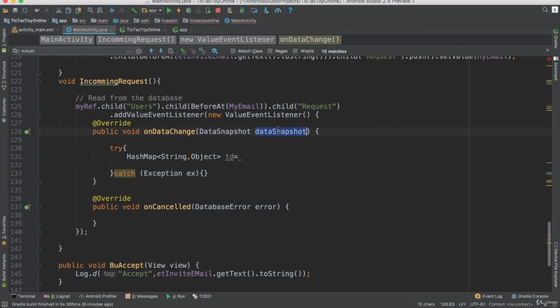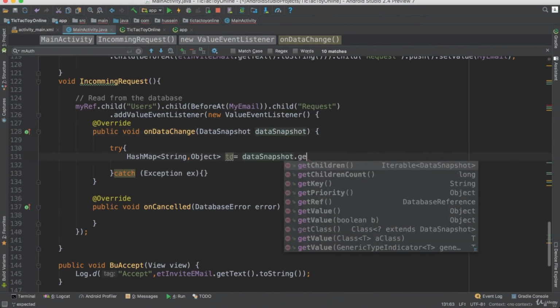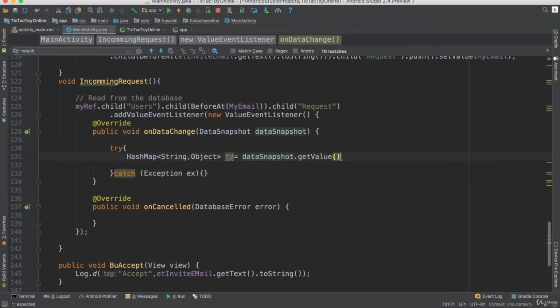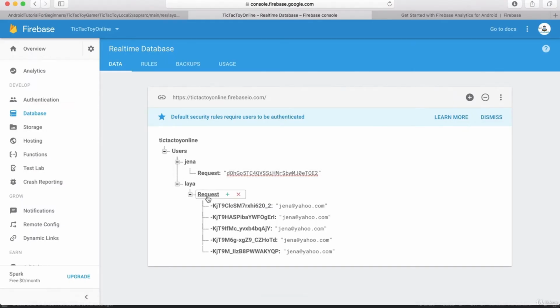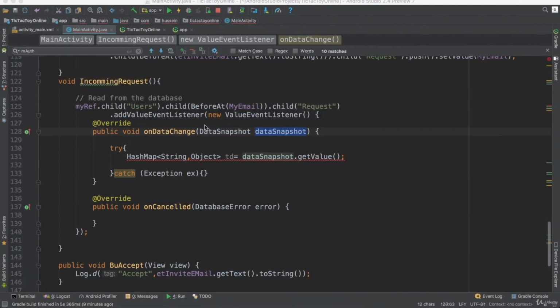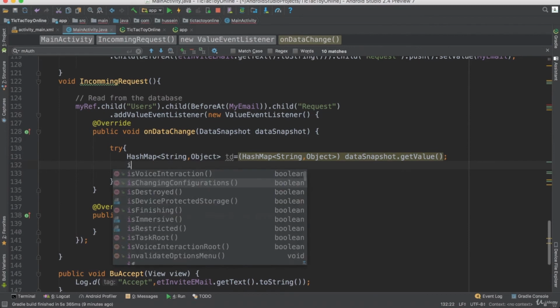Okay, so I need to read from this one: t-shirt.get values. Why get values? Because this data set should have a key and a value. The key will be request and the value will be this data. Because the value is coming as a string, I want to change it to a hash map, so make sure to do casting. So I say, hey, change it to the hash map. So now I'm good. I was able to do that. So, let's get started.